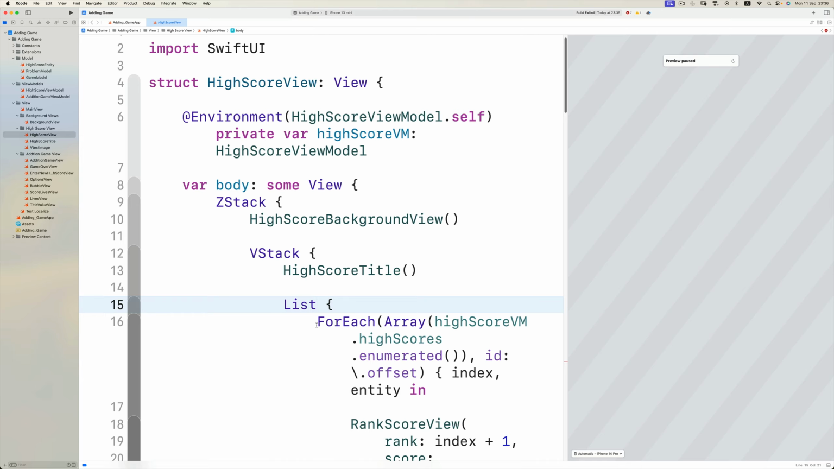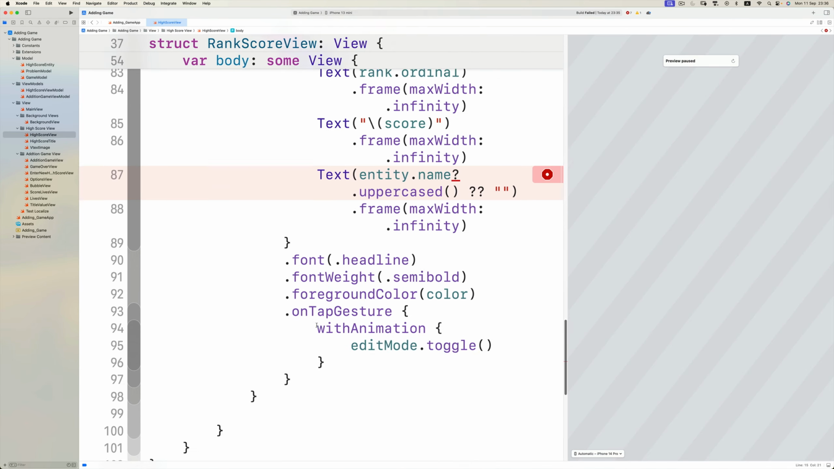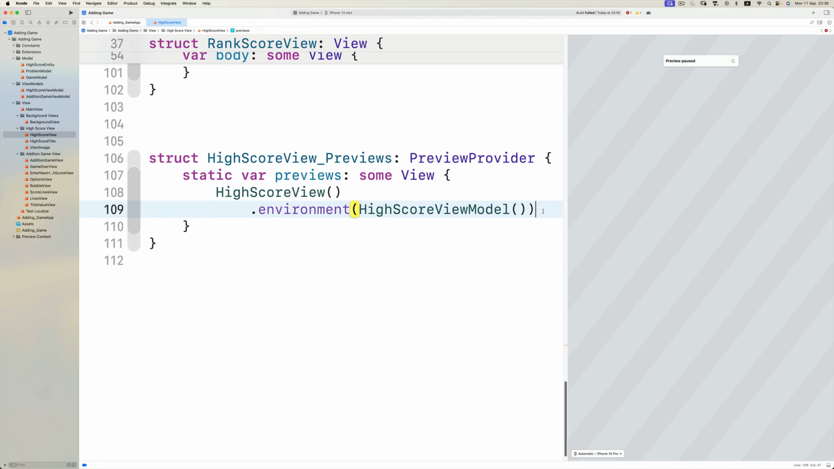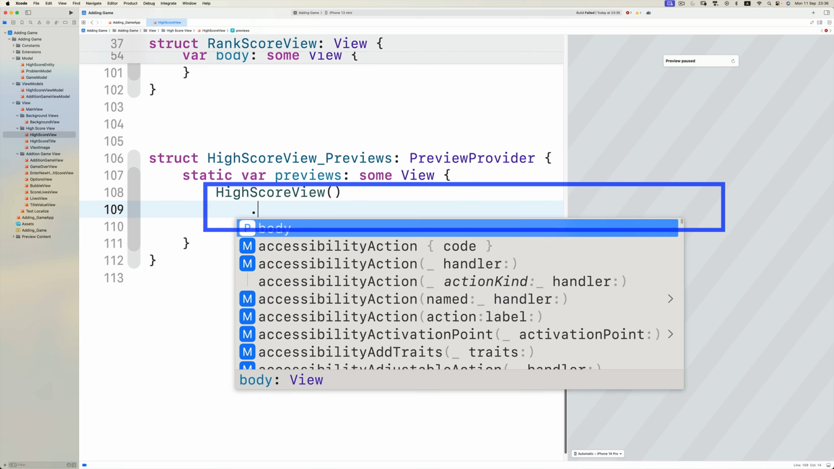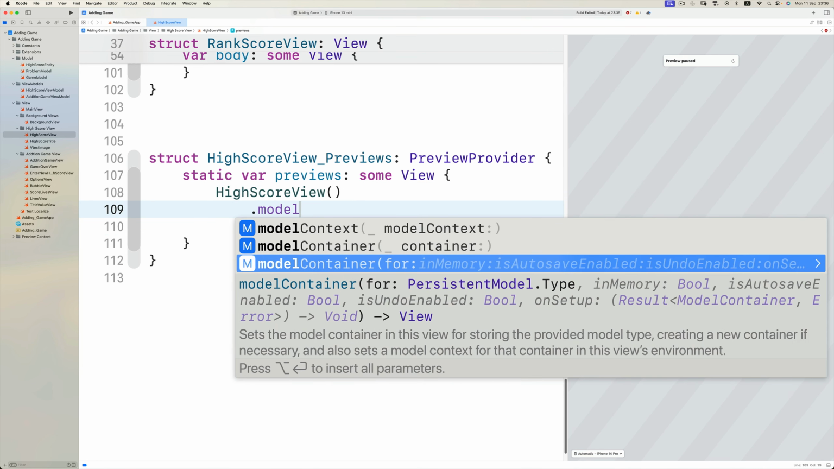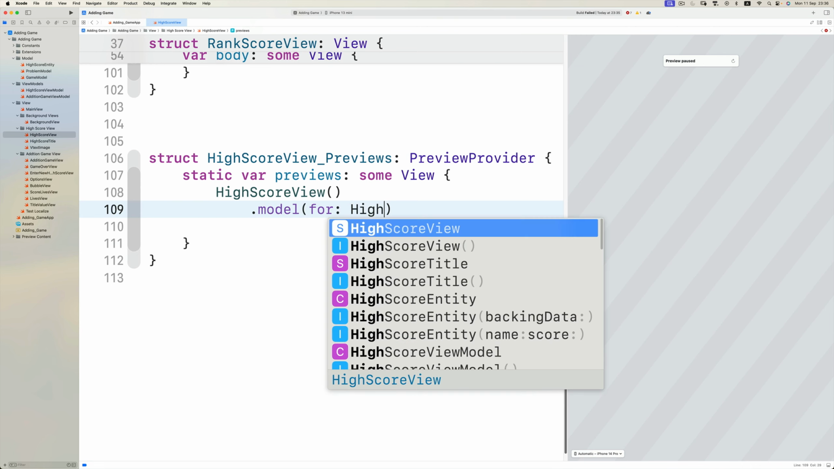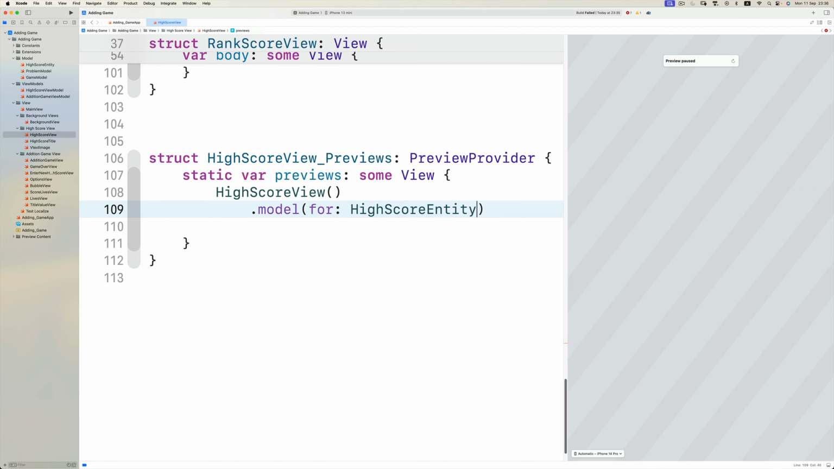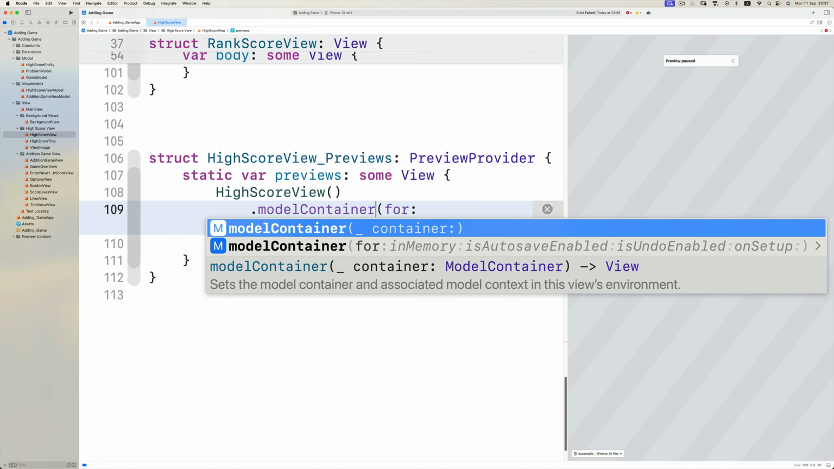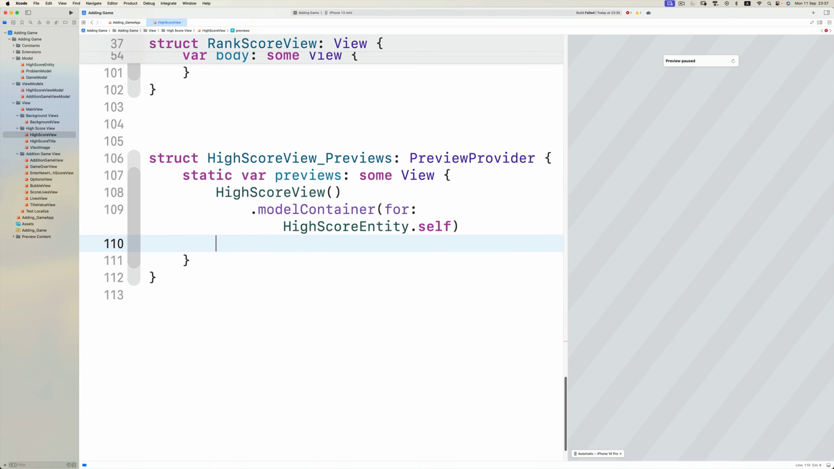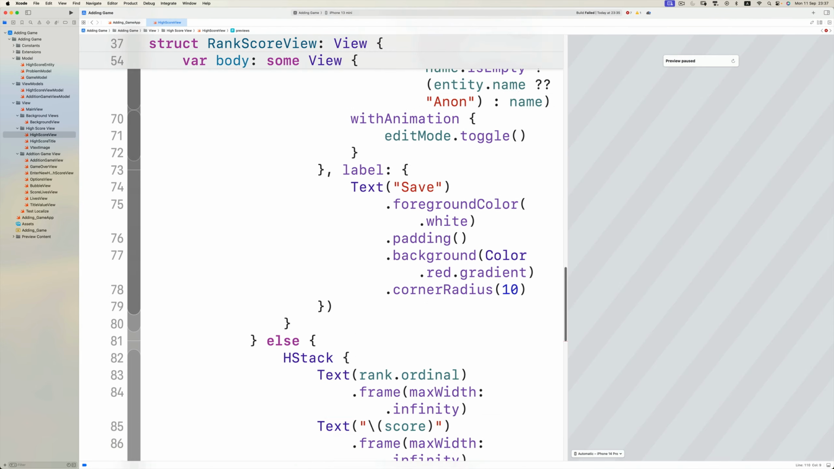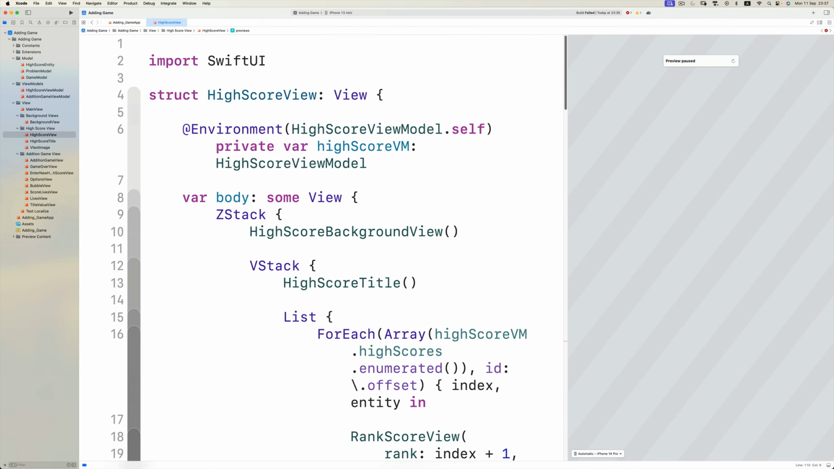So the first thing I want to do is really go down to the preview, get rid of this environment variable, and replace it with .modelContainer for HighScoreEntity.self. And this should be modelContainer. I entered modelContainer for. Okay, great. And now let's go back up to our view, to the very beginning.